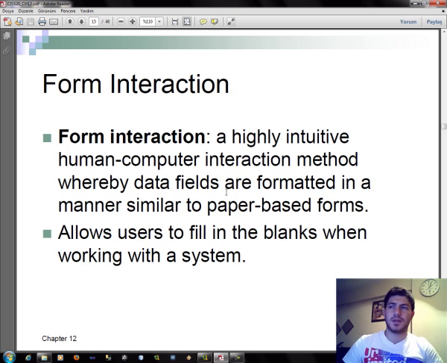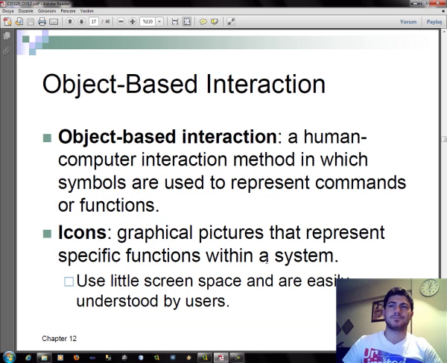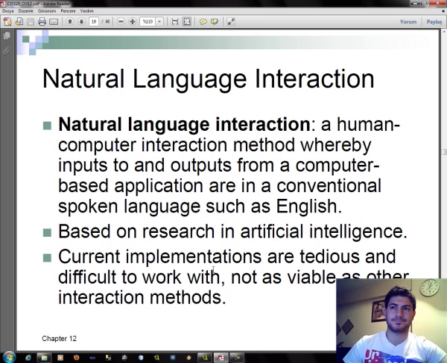Form interaction: a highly intuitive human-computer interaction method whereby data fields are formatted in a manner similar to paper-based forms. It allows the user to fill in the blanks when working with a system. Object-based interaction: a human-computer interaction method in which symbols are used to represent commands or functions. Icons are graphical pictures that represent specific functions within a system.